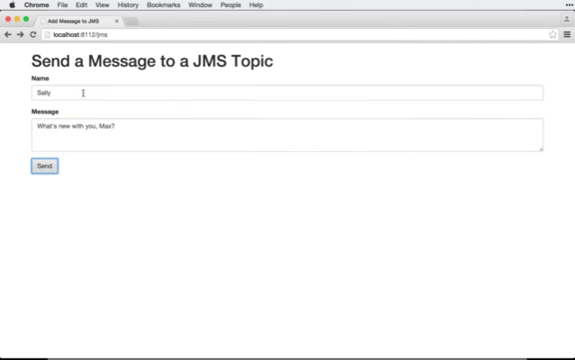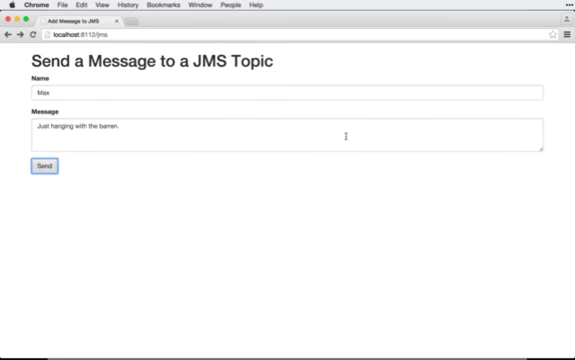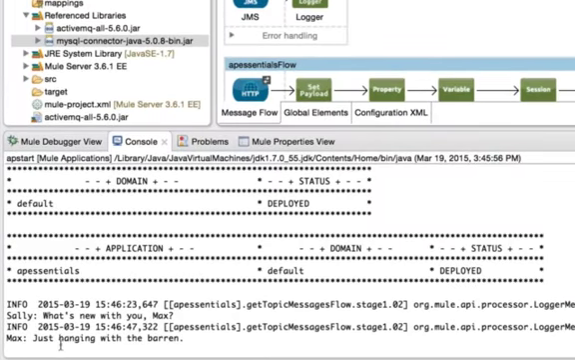And we'll hit OK. Then we'll go back and from Max, send one more message out to this JMS topic that says something like, just hanging with the Baron. And we'll hit send, and that message will go on to our topic as well. Flipping back into Studio one more time, we'll be able to see that Sally said, what's new with you, Max? And then Max responded, just hanging with the Baron.